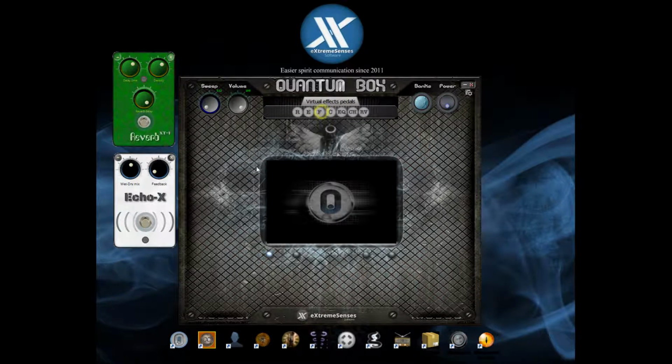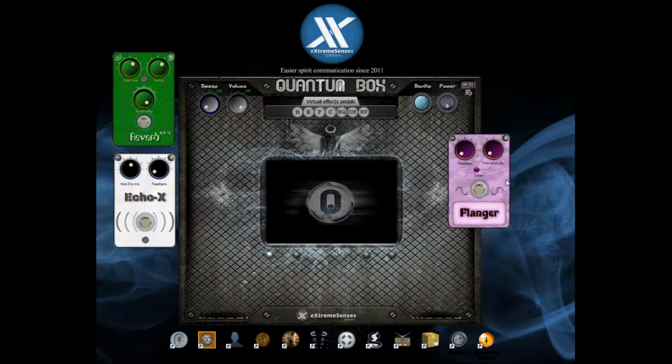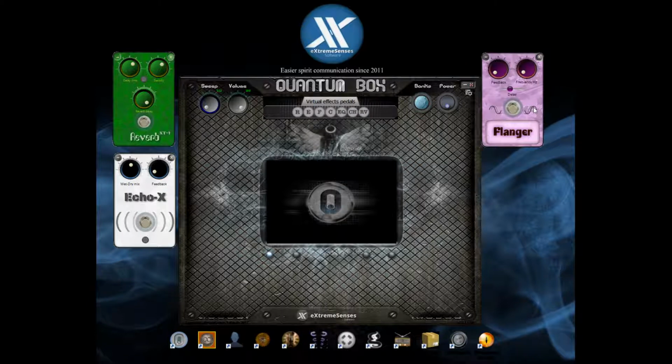Then you have the flanger pedal. Alright, I'm going to put it here. The flanger pedal has 3 adjustments. There's feedback, frequency, and delay. So you see, you can have interesting effects with that. You can mix that again with all the pedals at the same time.